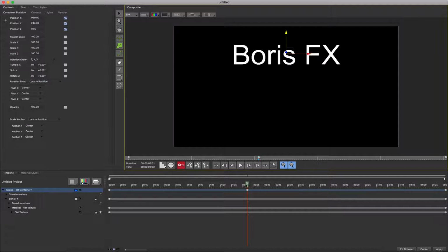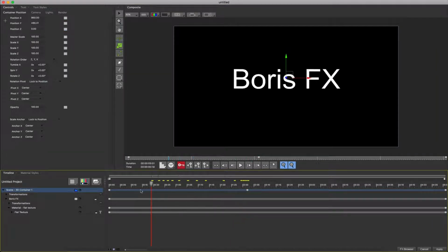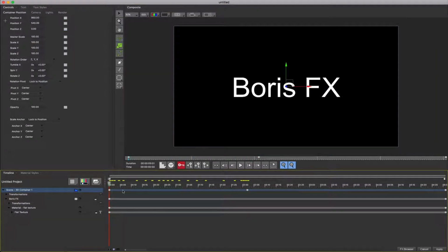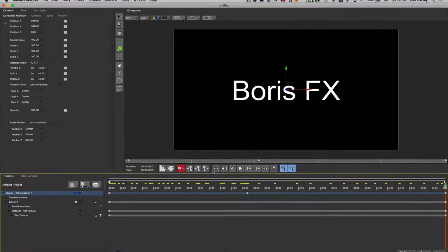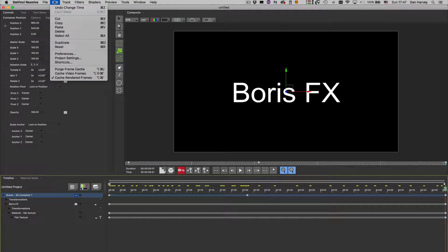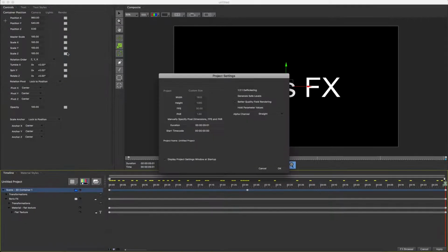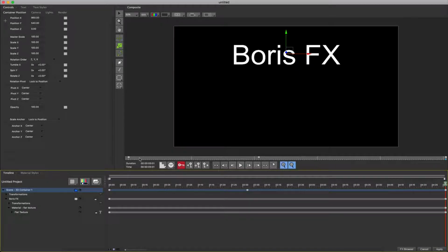Now, when I scrub the timeline, the position animates back to the initial values stored at the start and end frames. To disable this behaviour, I'll go to Edit, Project Settings, and enable Hold Parameter Value so that the position parameter is held at the value I set at the keyframe I created. This is my preferred setting, as it avoids the creation of unexpected keyframes.